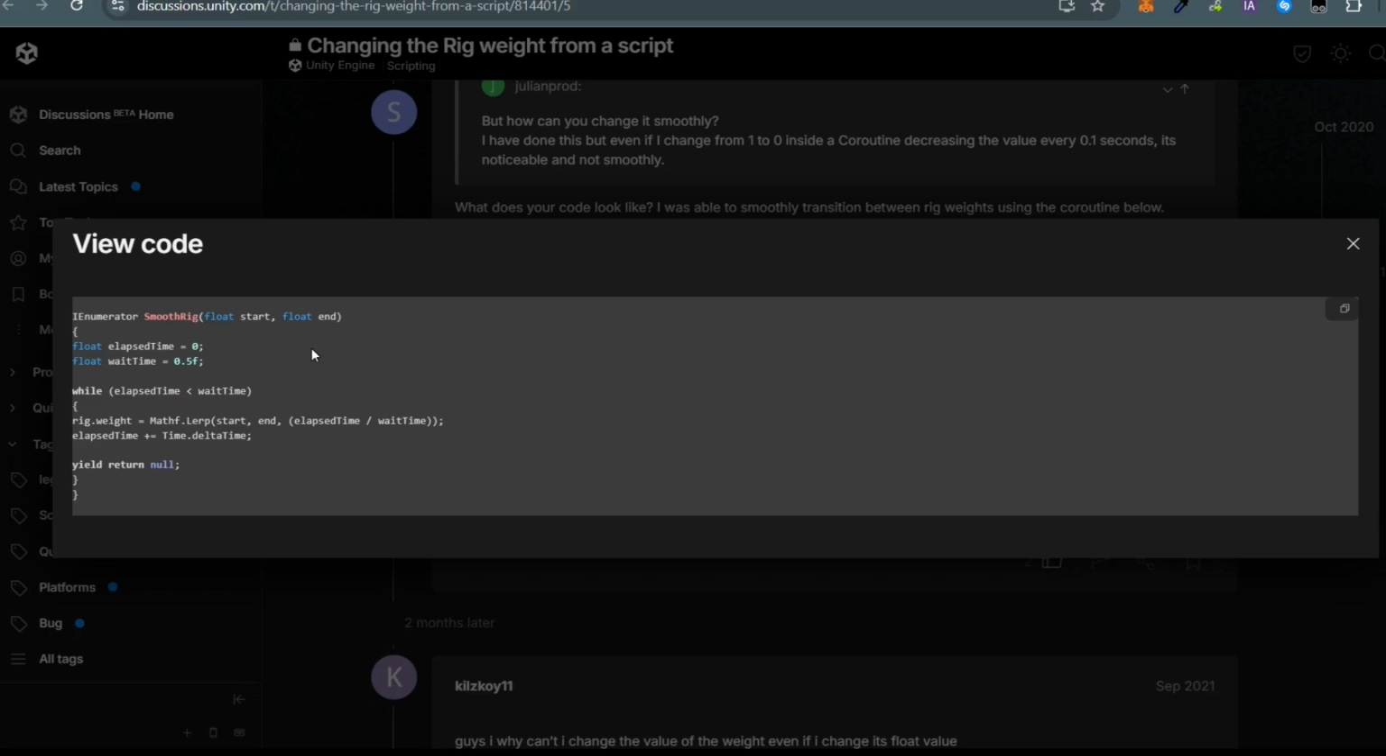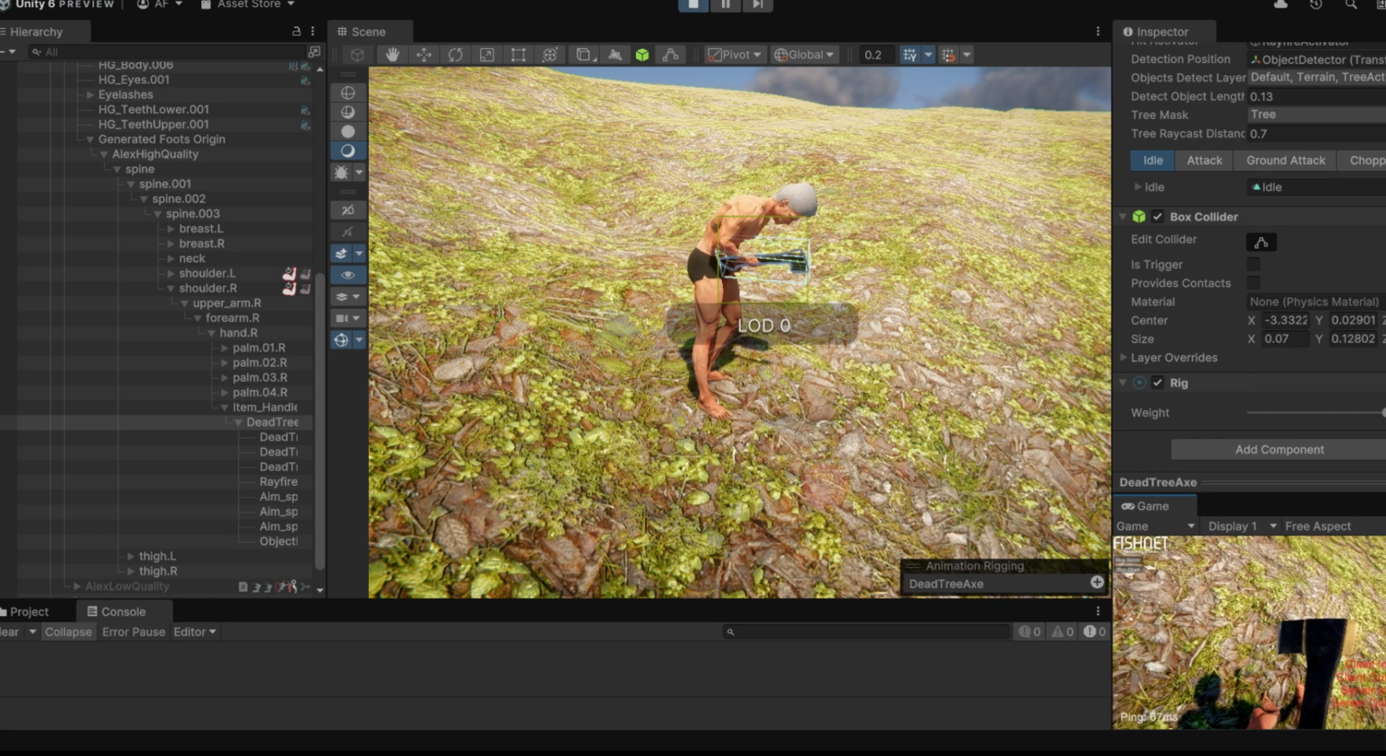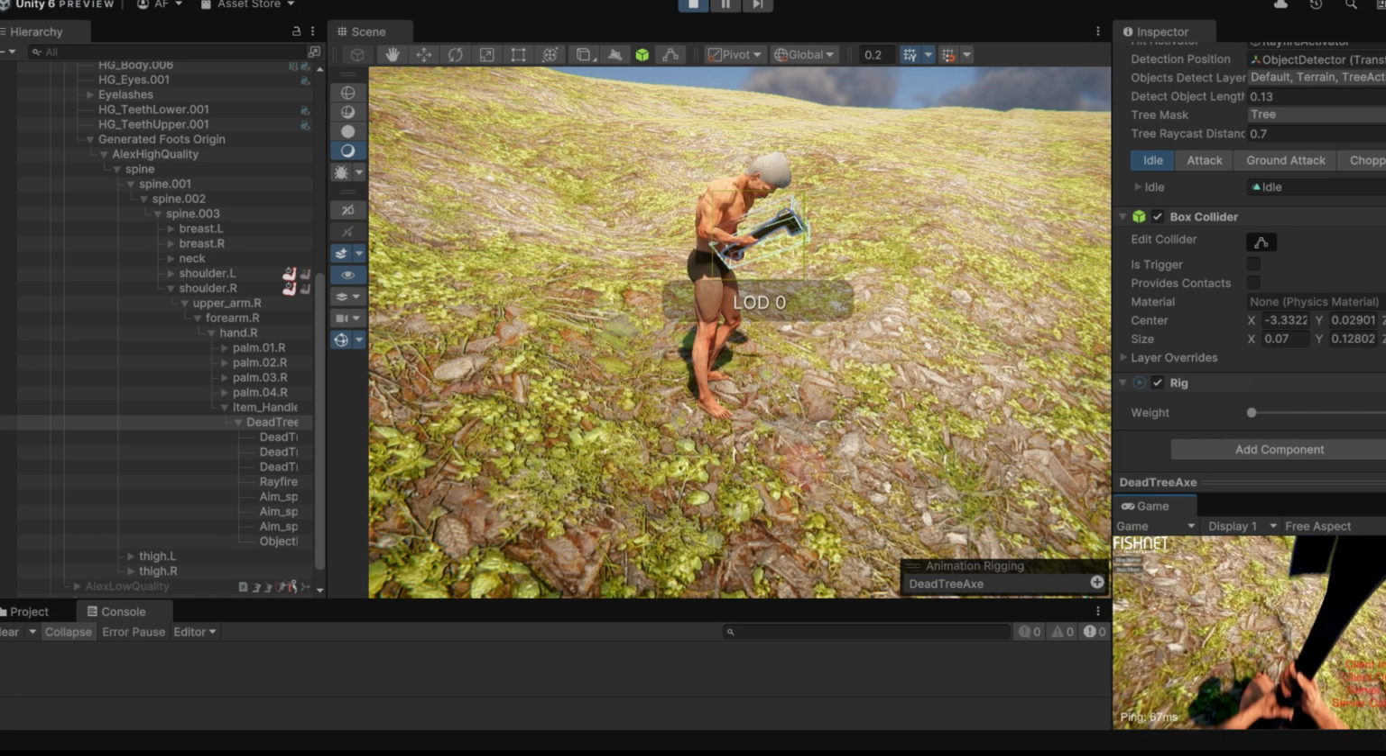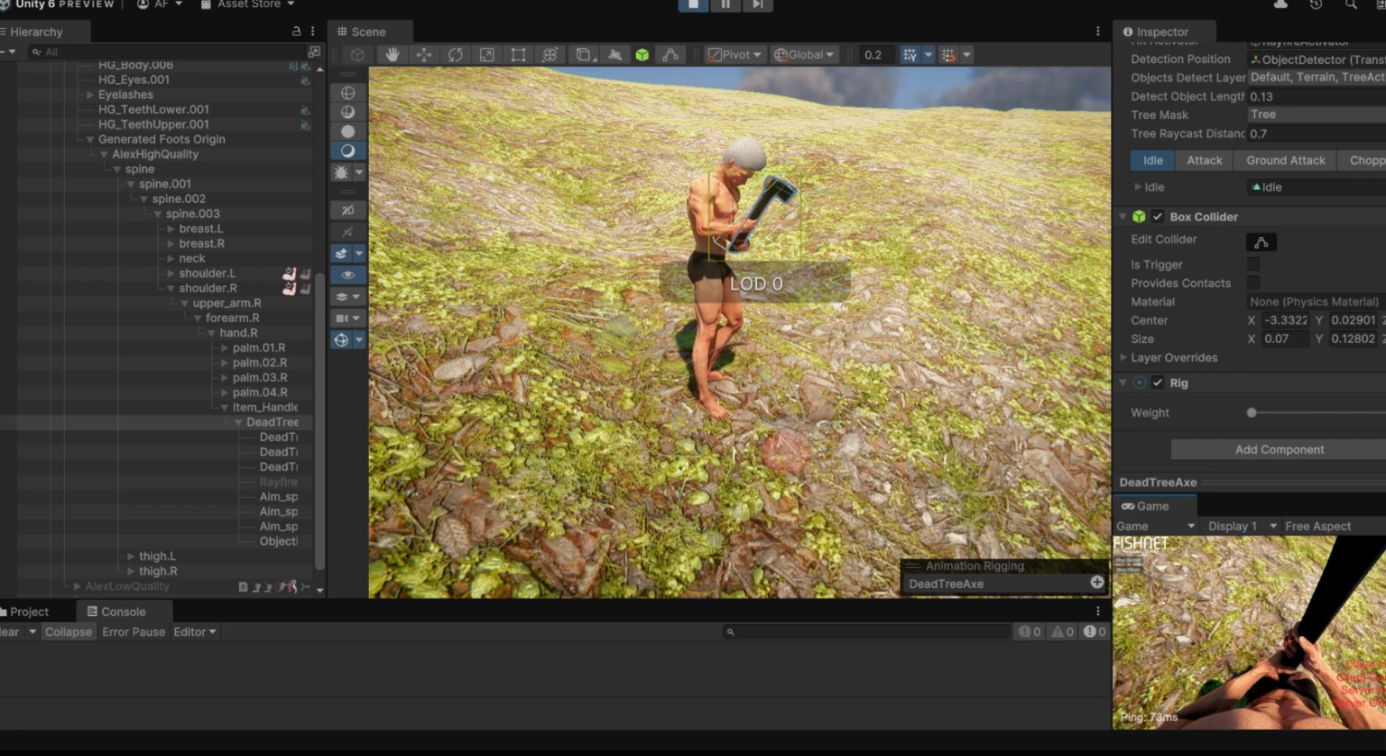If you want to transition between two rig weights values, use an IEnumerator as shown in the example, and call it once to set the value as needed. So that's it. The key is to put your code in late update and you are good to go.